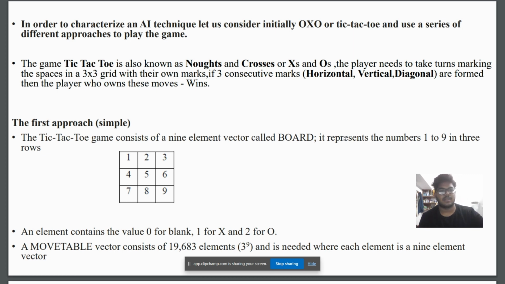And in order to characterize an AI technique, let us consider initially tic tac toe and use a series of different approaches to play the game. The game tic tac toe is also known as Noughts and Crosses or XOs. Let's dive into the first approach right now.